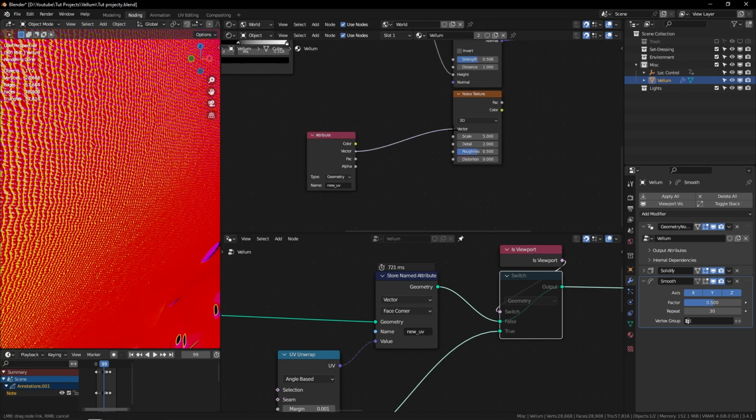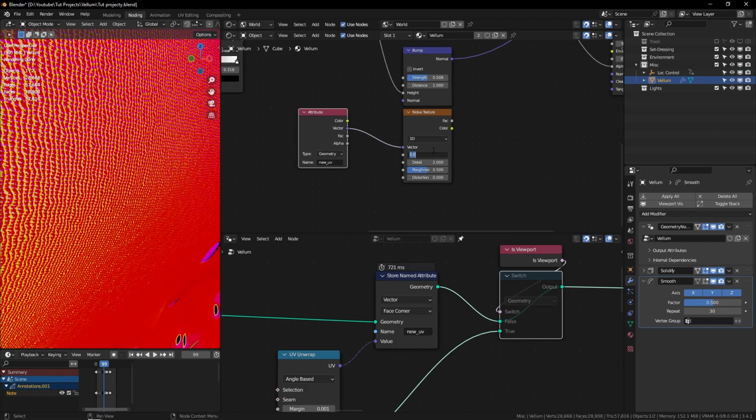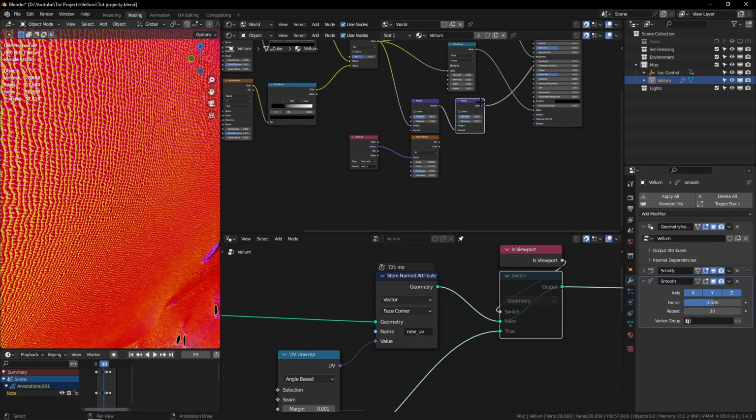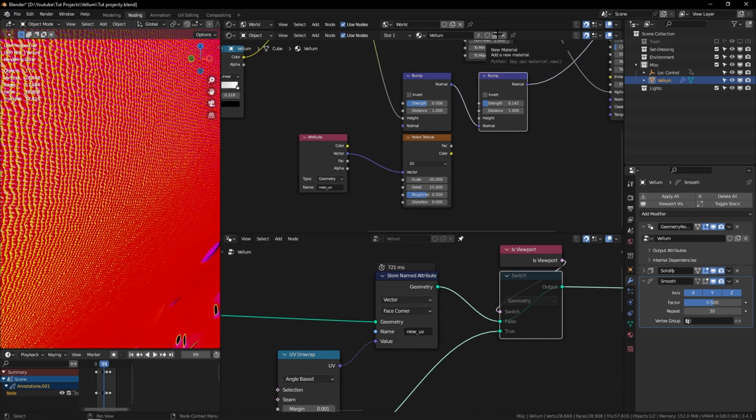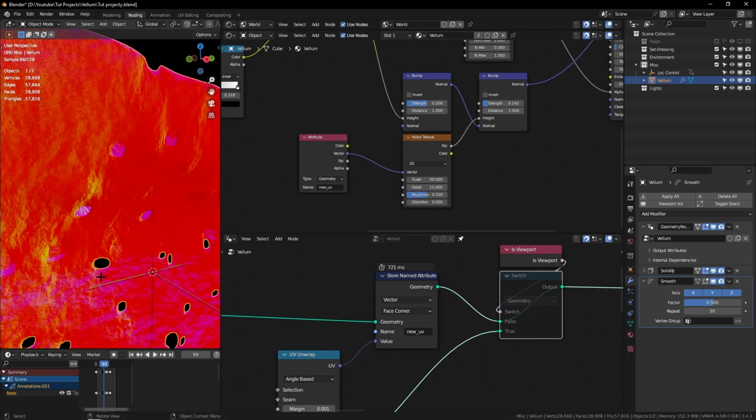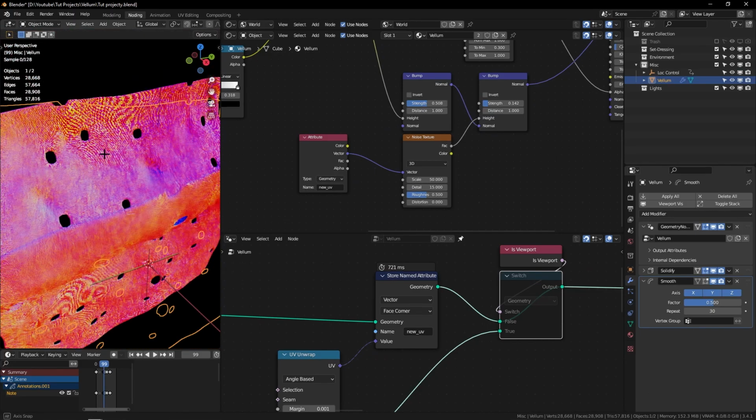I'm going to plug this vector into the vector on the noise texture. And then I'm going to turn the scale way up to like 50 and the detail all the way up to 15. And then make another bump node with the strength lowered to around 0.15 and plug this factor into the height. So you can see now we're getting some extra variation from that noise, which is good.